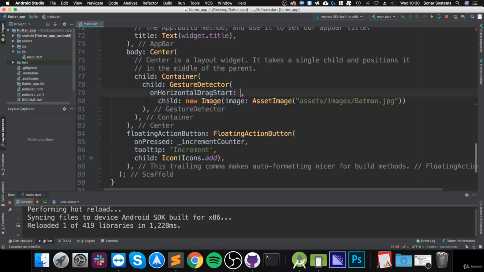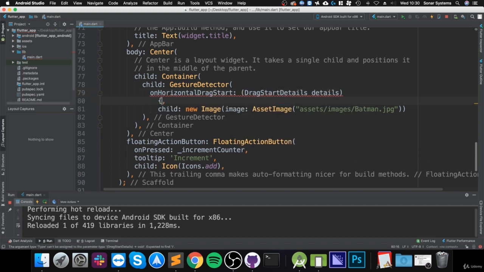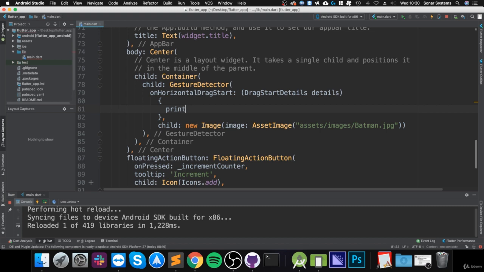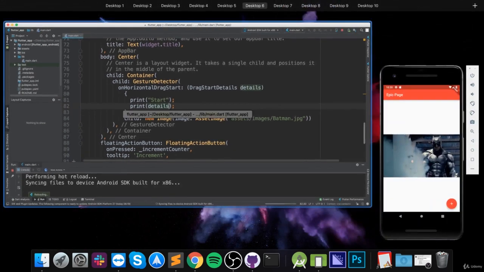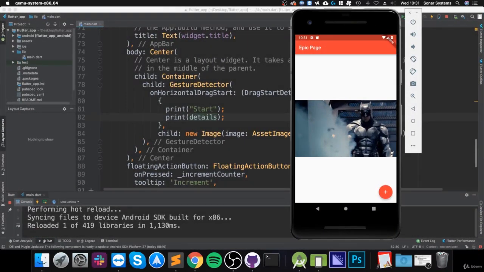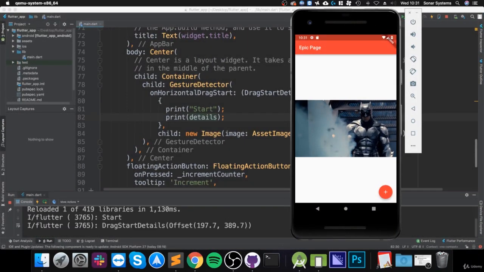So if I do start, you need to put DragStartDetails, and we're going to say print, and I'm going to say start, another print details. So if I click on it, as you can see, it's detected it, and you'll get different coordinates, and this is relative to the screen. But if I click off it, it doesn't do anything. It's only on the image itself. So if I click it and I drag, nothing happens.